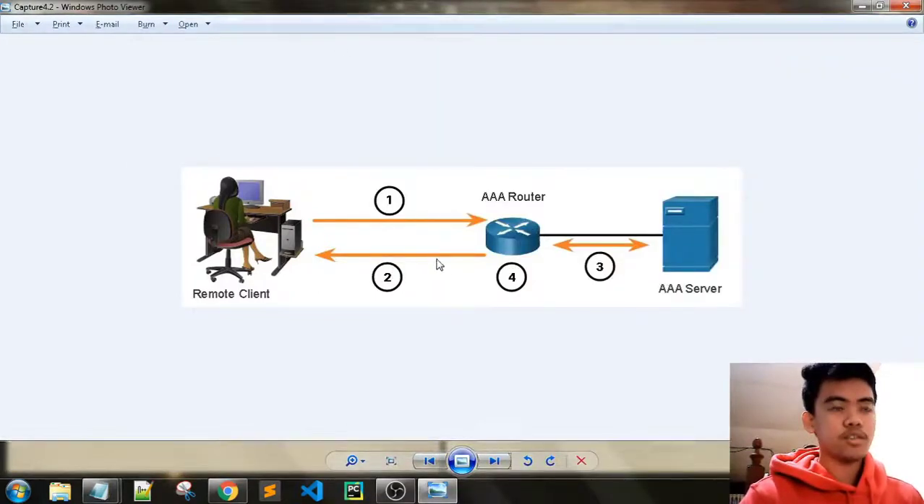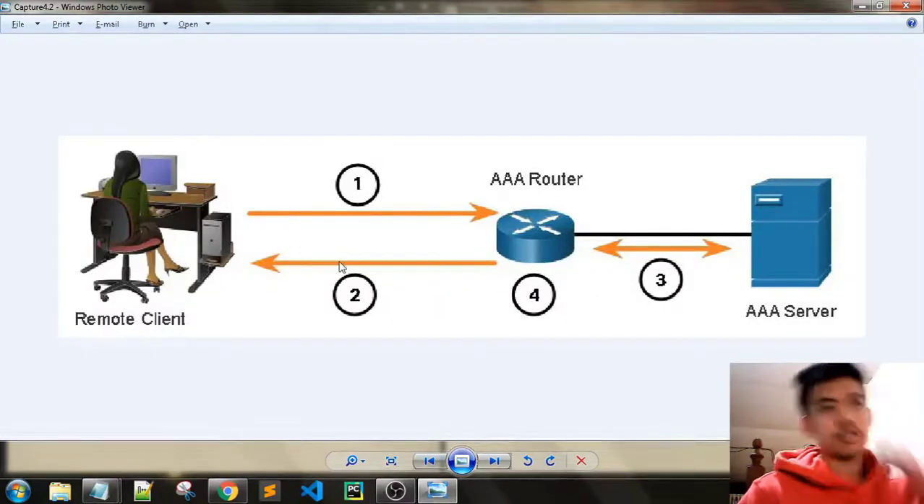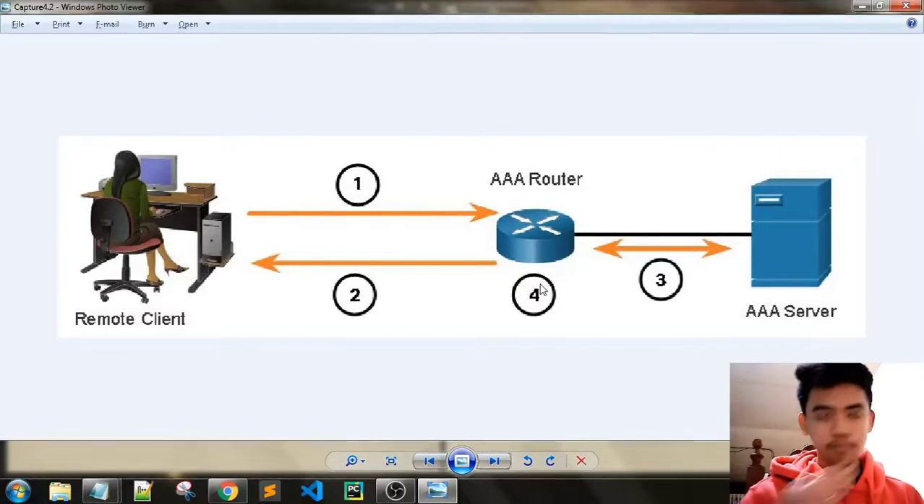Now, for this example, we have here the client. It establishes a connection with the router first, and then the second step is the router prompts the user for a username and password. The third step is the router authenticates the username and password of the client based on the AAA server. And the last step is the user is provided access to the network based on the information stored in the AAA server.